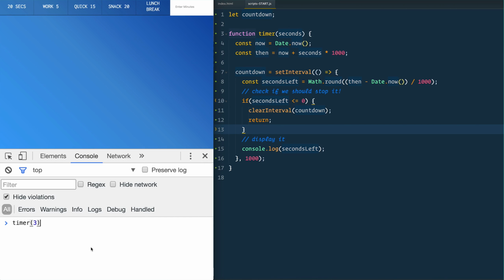Now, one other issue that we are running into is if I run 10 seconds, watch what happens. Only after 1 second elapses does it actually run. And the problem with that is that setInterval, what we have right here, does not run immediately. It has to wait for the first second to elapse.